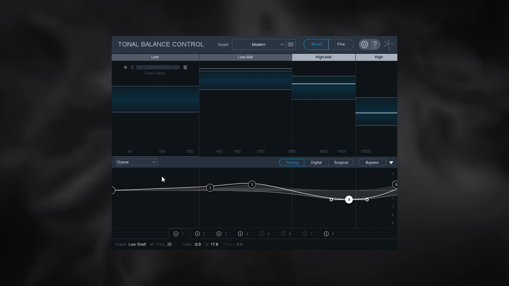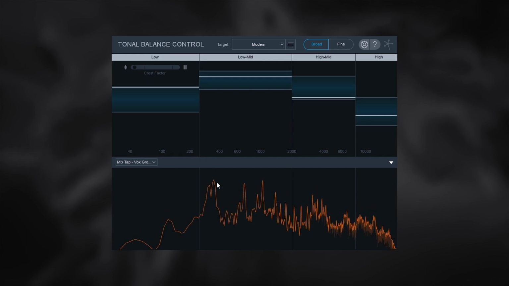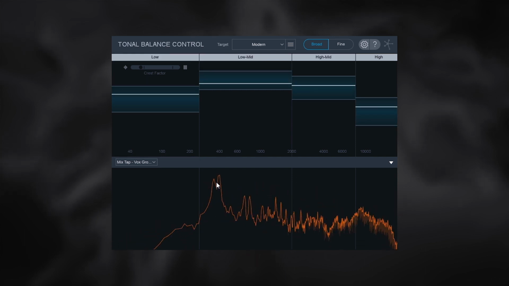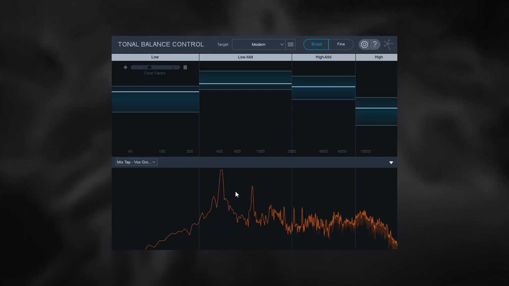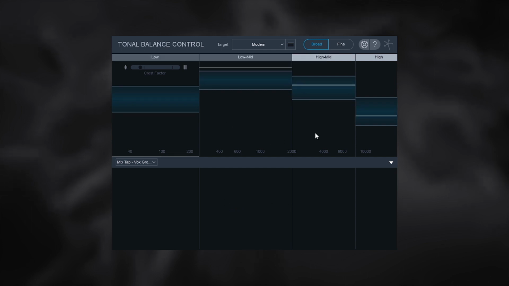Now, there's something else that's really cool. Check out this mixed tap vox group. You'll see that there's no EQ here, but what I've done is added the mixed tap device from Neutron 2 to a group inside of my track. And now if I play the track, even though I can't adjust the EQ on that track, I can still see the spectrum and get a good idea of what needs to change in order for me to hit my targets from above.